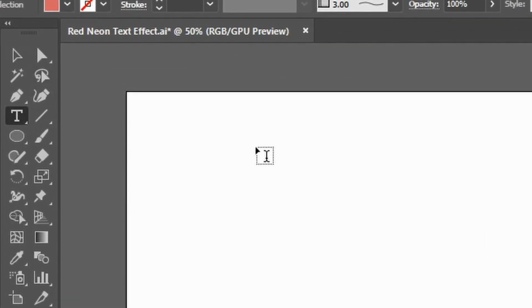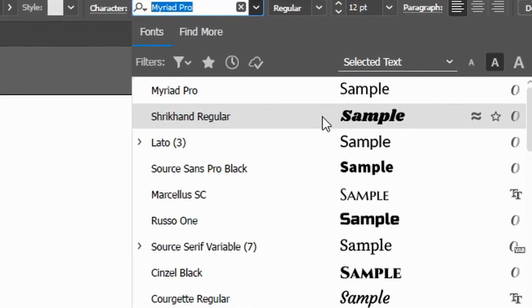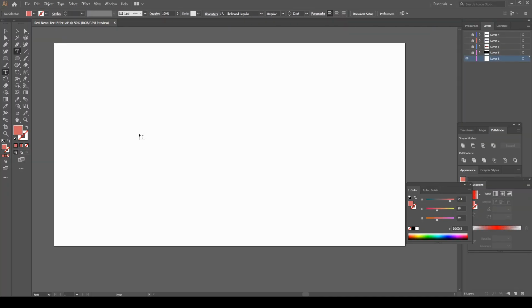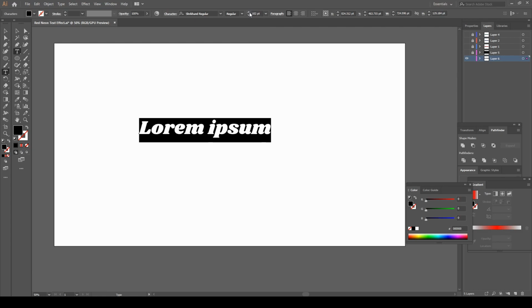Begin by selecting the text tool and using the font of your choice. For this video I'll be using Shirkhand Regular as it fits the aesthetic of the effect. Upscale the font size to 180 pt and center it in the middle of the canvas.